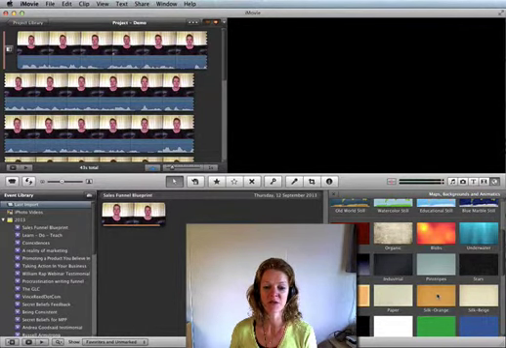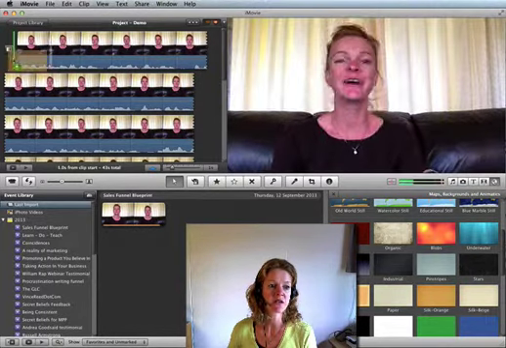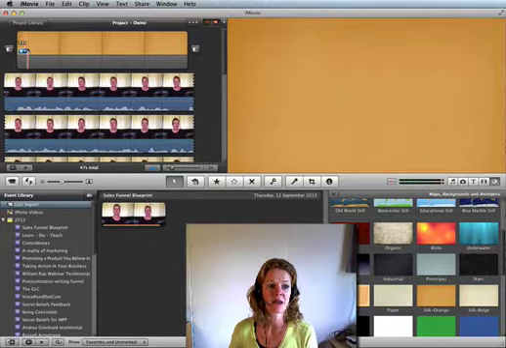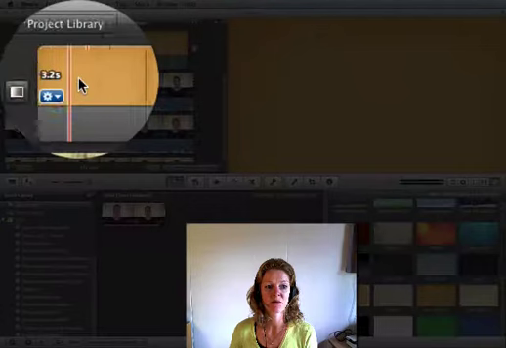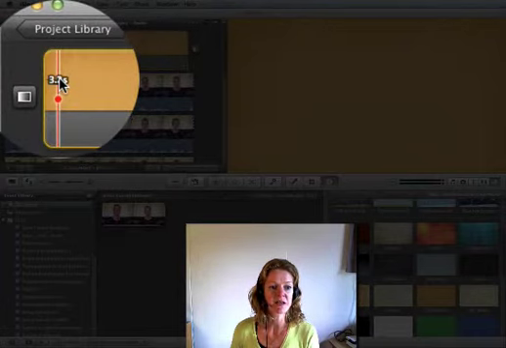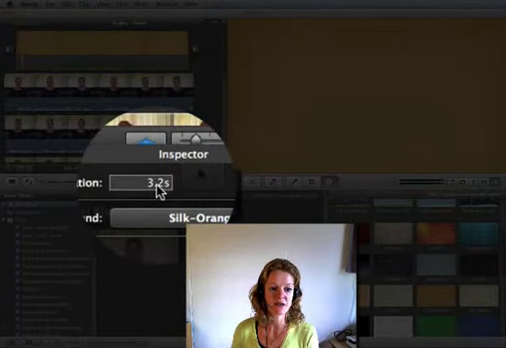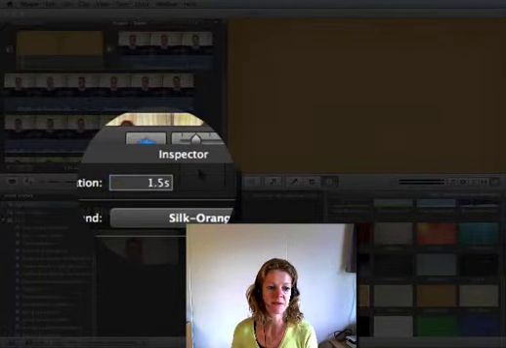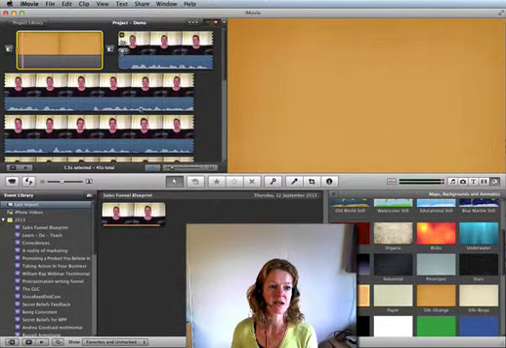So for example, if I wanted to grab this silk orange, I just grab it, select it, and drag it up into the beginning there. And that gives me 3.2 seconds, which you can alter by clicking on the seconds. And as you can see, the duration, so you can change it. Say I wanted to change it to 1.5 seconds. And then click done, and that will reduce it.